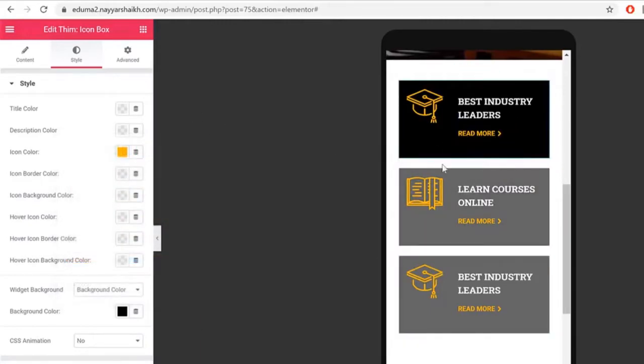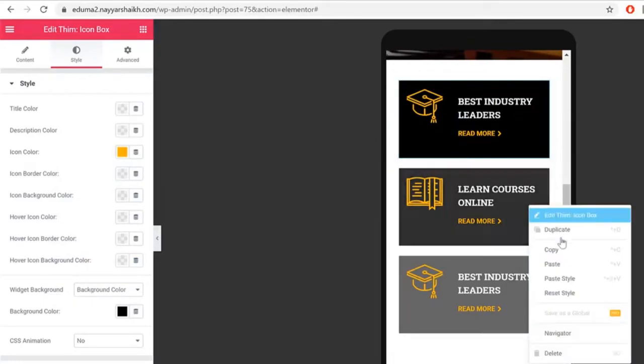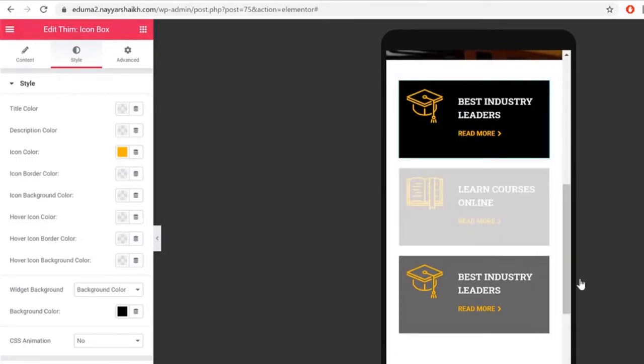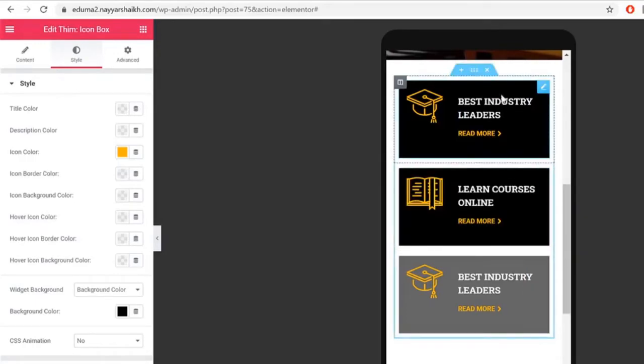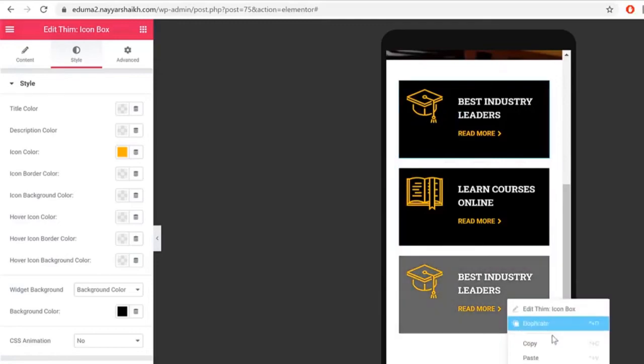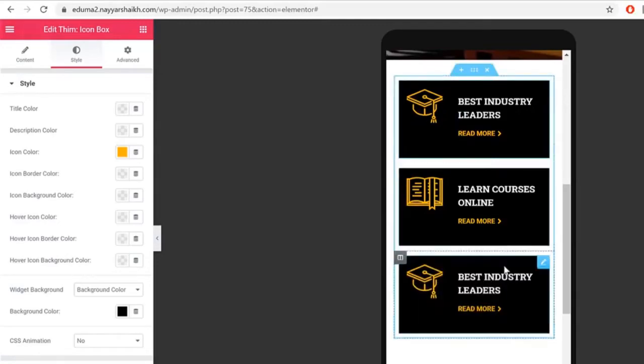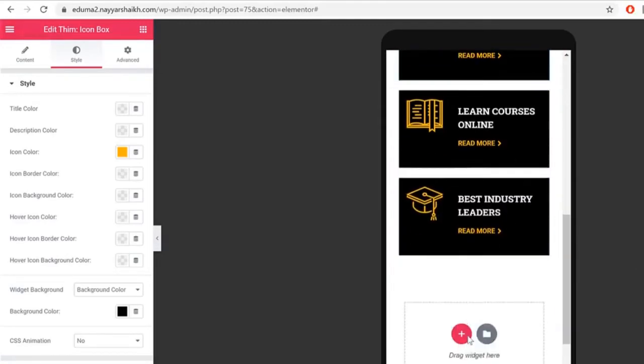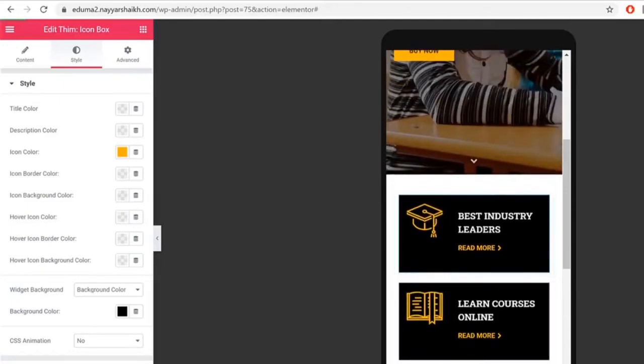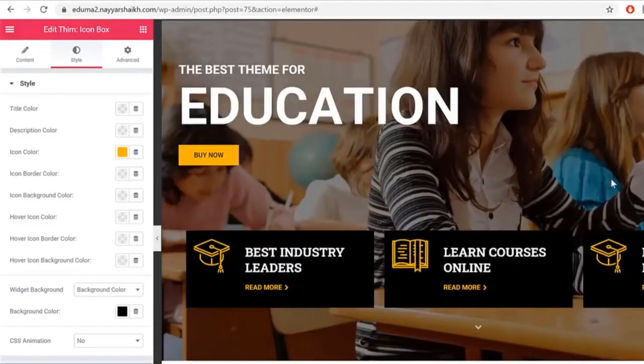Now you don't have to do this again and again manually. You can just right click on this and click on copy. Now right click on the second option and select paste style. So this will copy all this styling from the first one and paste it over here for the second and the third one. Now this is how it looks. Click on update. So now it looks good on mobile phone, and also on tablet, and obviously on desktop. Now again, let's go back to desktop.